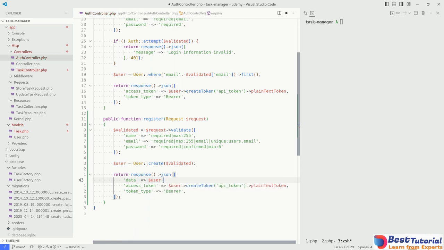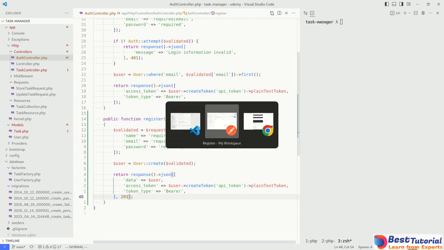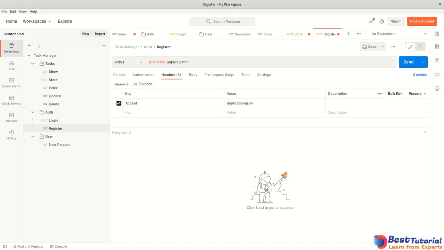And actually, do we have a resource? No, we don't have a user resource. We'll add it in one of the next videos. Alright, that seems alright. And actually also use a 201 HTTP status code to indicate that we just created a new user. Now, let's head to Postman and check whether this works.